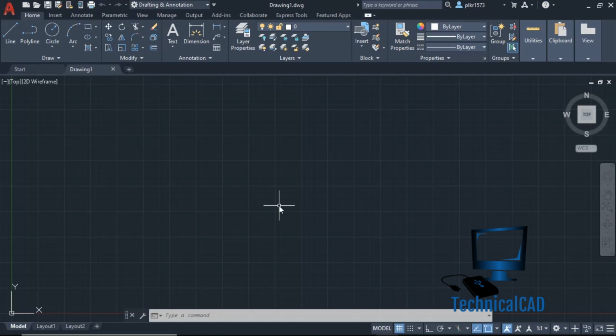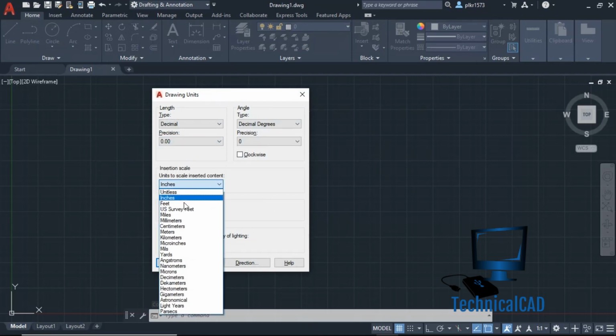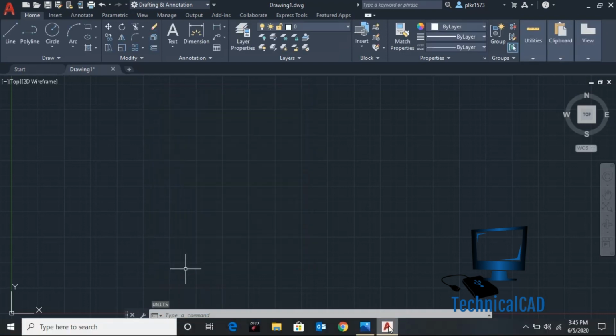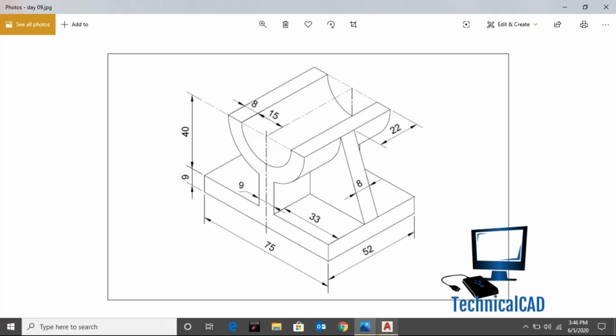Here, first go for units. Let's take this precision 0.00 and this will be in millimeters. Okay. Now let's start reading the drawing. So we have a length of 75 mm, a width of 52 mm and 9 mm as thickness. Let's draw that.